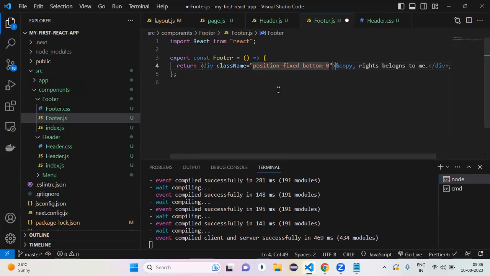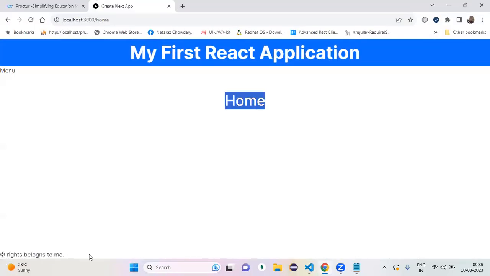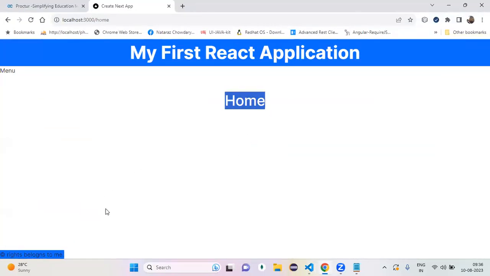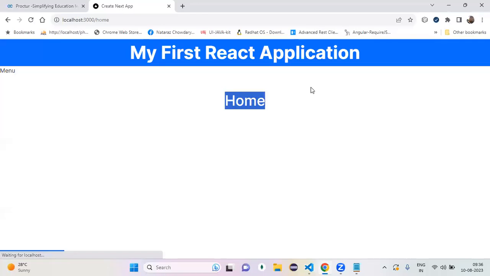These all are CSS classes given by Bootstrap, right? Now here, can I give the background color? How can you give the background color? BG primary. Yes. Okay, text center, text white.